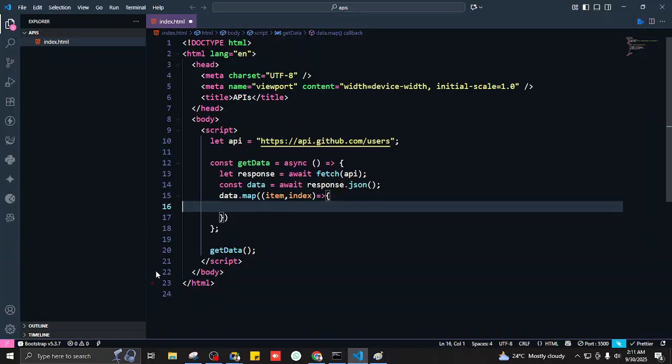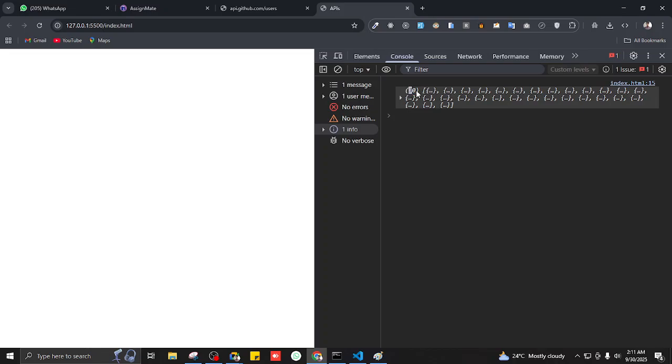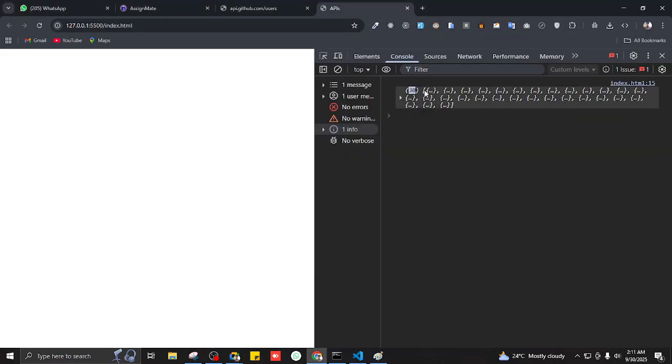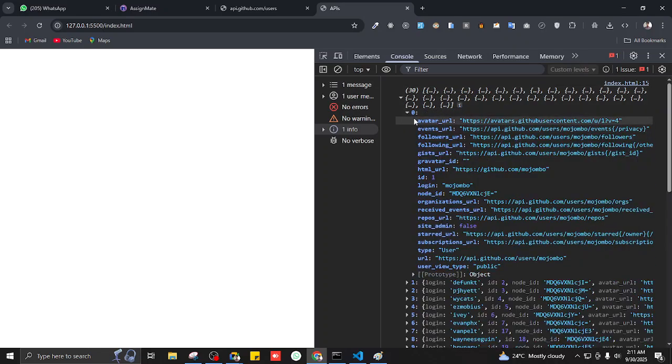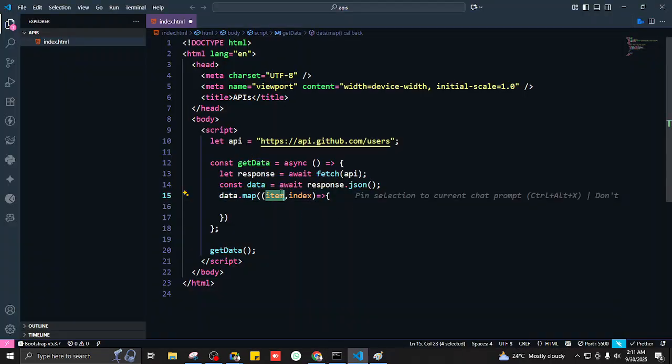Let me repeat again. What we are doing is looping on this data. And what is this data? This data is an array of 30 elements. When we are looping over this data, each element is stored inside the item. And what are the elements of this data? Objects. Which objects? These objects. This one, and this one. And when we open one of the objects, all of these properties are stored inside the item.